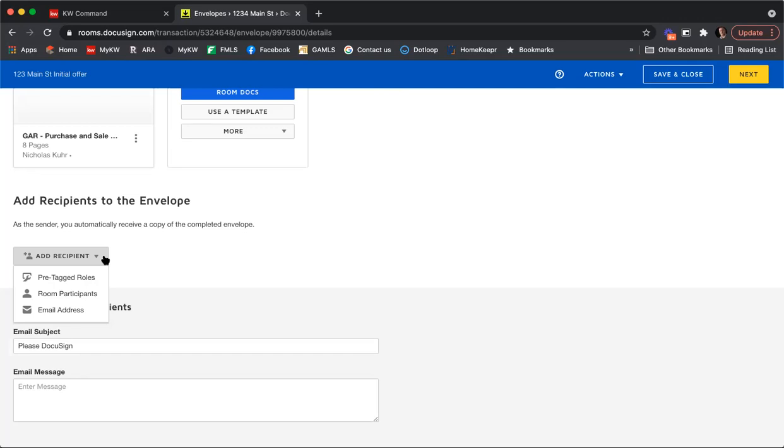9 times out of 10, if you send a document to your client and they say, hey, there's nowhere for me to sign or I can't fill this in, it's because you sent as room participants and then did not go through and manually add all of those fields. So I always recommend when pre-tagged roles is an option, always select pre-tagged roles. So I'm going to select pre-tagged roles now.